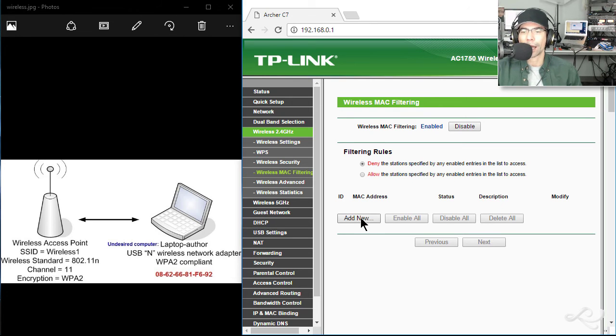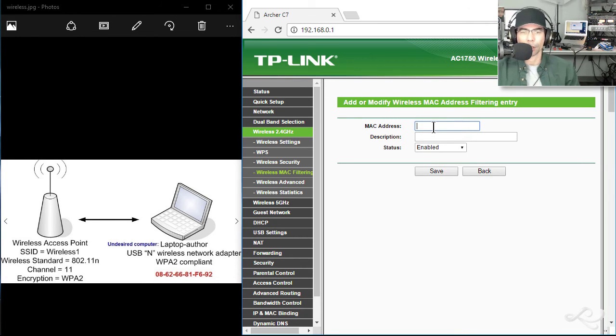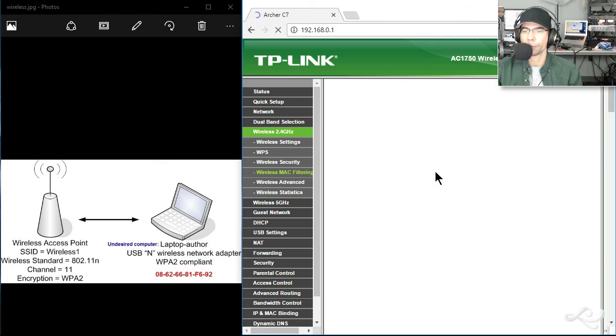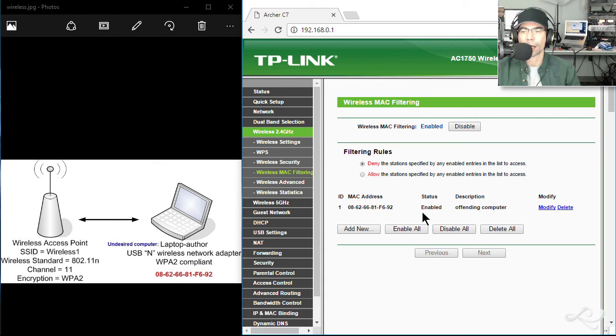And then what we would do is add the MAC addresses that we do not want to connect. If we know the person that uses this computer is an offender and we don't want that person, we'll go to add new and type in the MAC address of that computer. And so that's going to be 0862-6681F692. Description: offending computer, and known as laptop author or whatever. We could put in whatever we want with that. Status enabled. Save it. And then that gets added to the list.